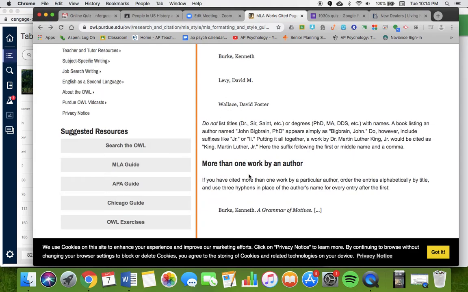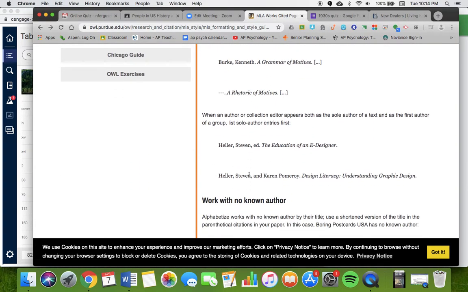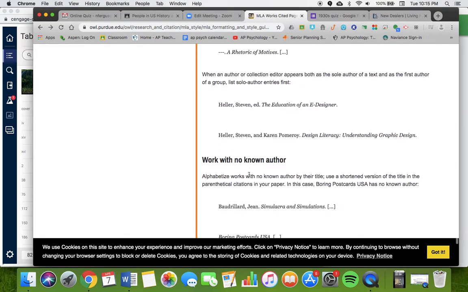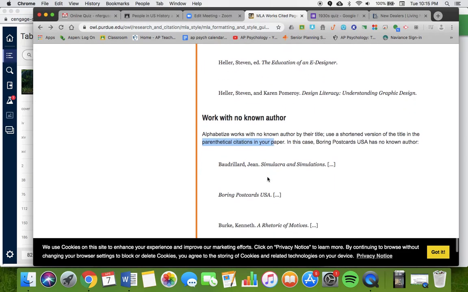No numbering, no bullet points or anything like that. Just alphabetize. And you want to use a shortened version of the title in the parenthetical citations in your paper, like Boring Postcards USA has no known authors, so they put it right here, and they still keep it alphabetized.